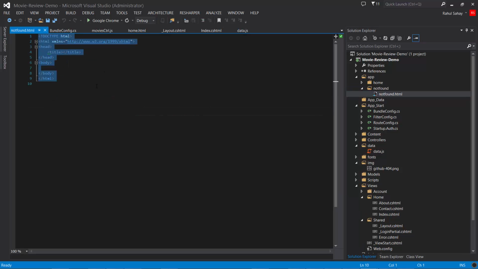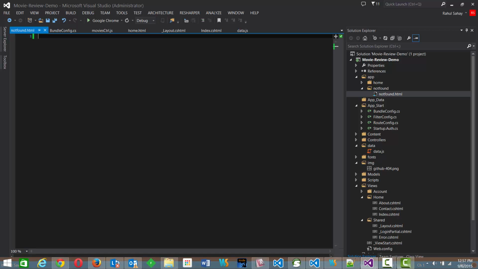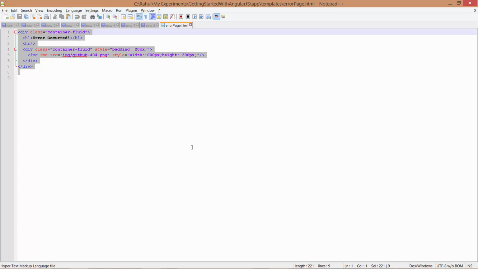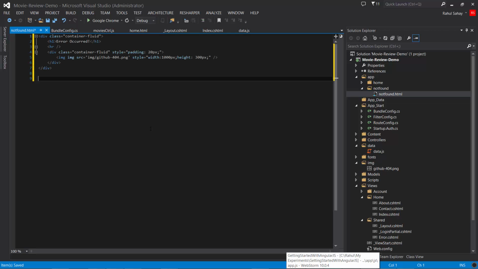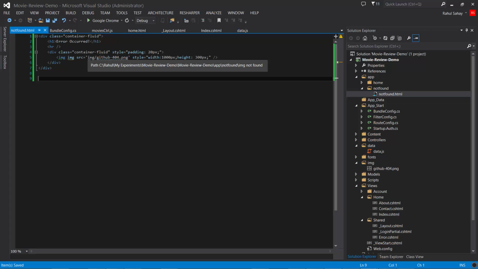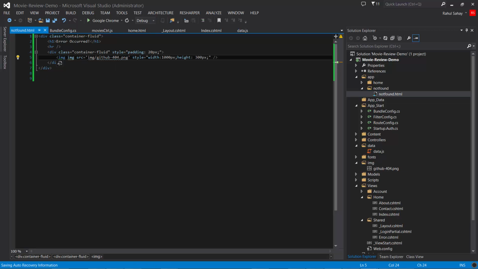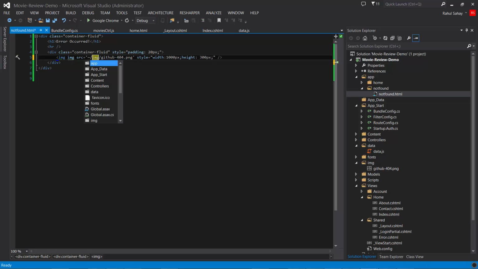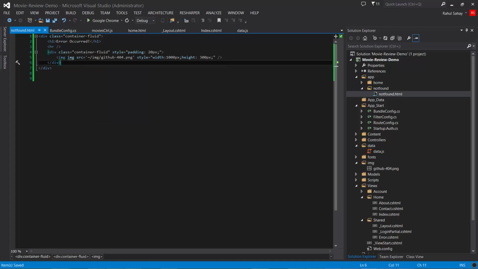Now let's remove this guy. I have already created one snippet for this. Now let's click OK. An error occurred, and here I've created one image directory, and it expects the image source should be, so I think I should be specifying tilde here. So this way it should fix the problem. Tilde is nothing but it will navigate you to the root of that app. So this is how it works.